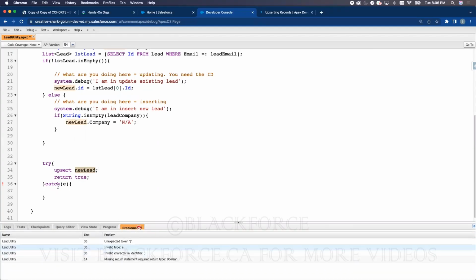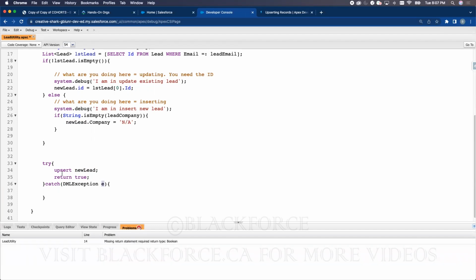So I will just put a DML exception. Exception is like the data type for the error that comes out when you are trying a DML transaction. So this was pretty much what we did yesterday, but there is more to just inserting records.